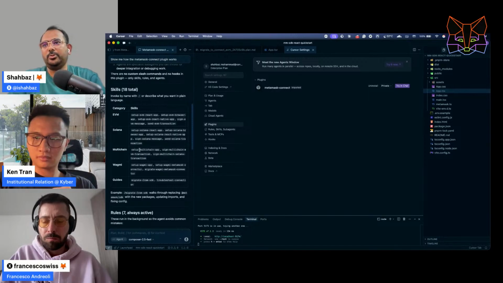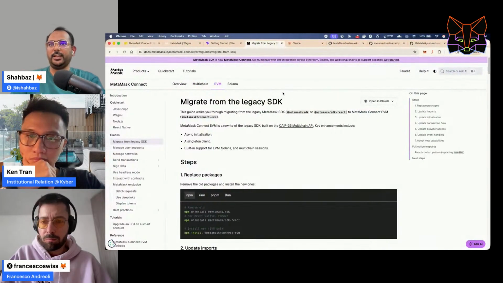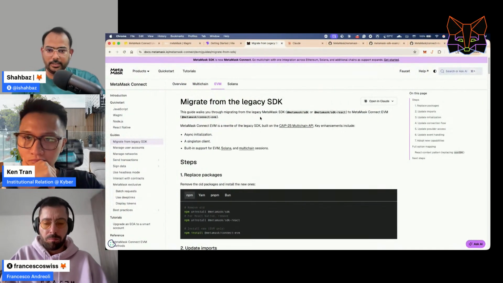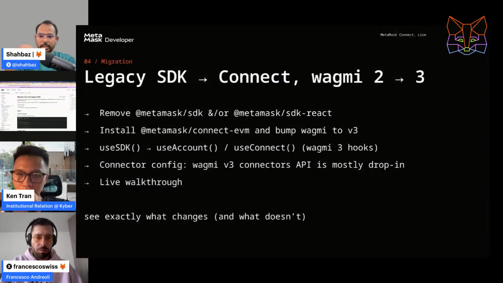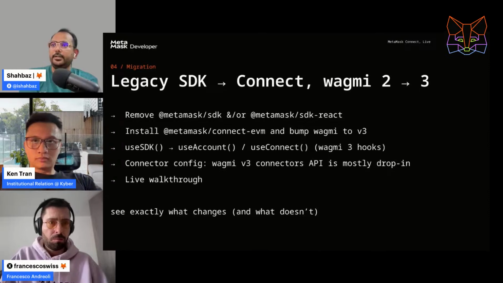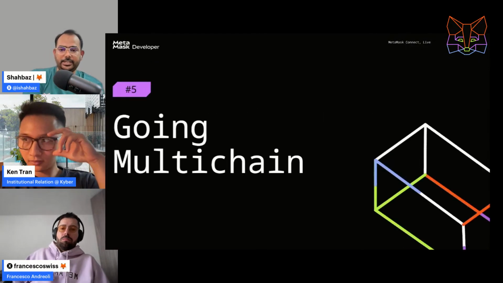All things you can just basically ask this plugin, and this will be able to get you through that. So yeah, this was the overall migration, how you would do it, and how to integrate in the wagmi, how to do the migration itself. So I think the next section was about how to go multi-chain, right?